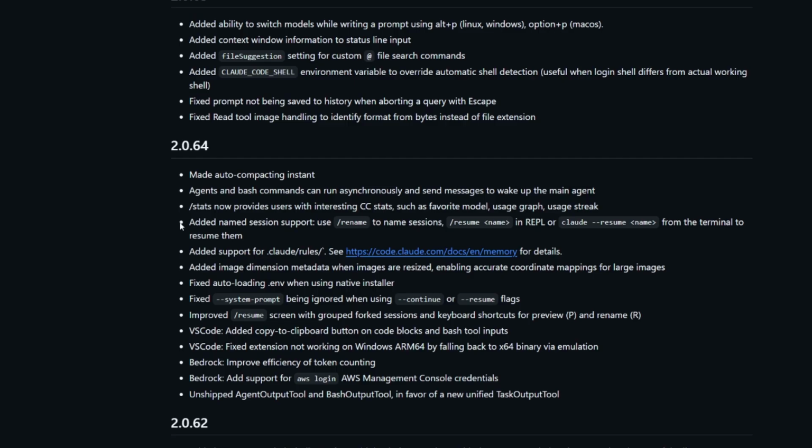Next is probably one of the biggest features of this video, and this is where Claude Code now has the ability to run agents asynchronously, where once you have an agent working on a main task, you can deploy a sub agent to tackle another task asynchronously.